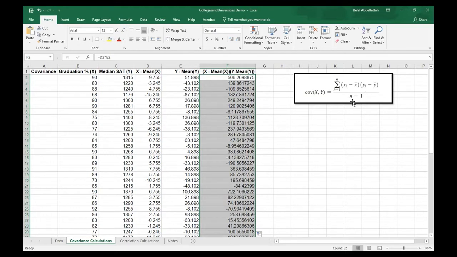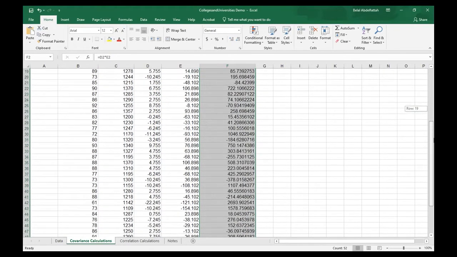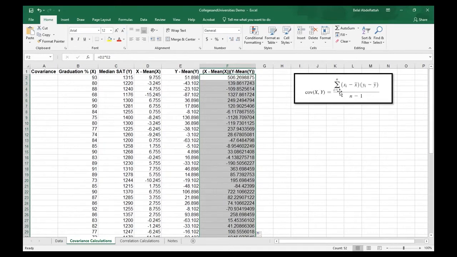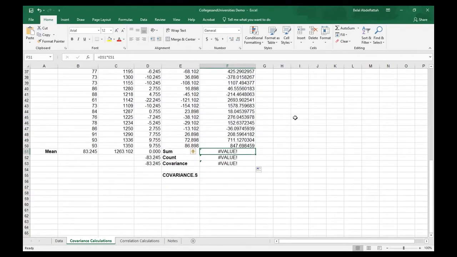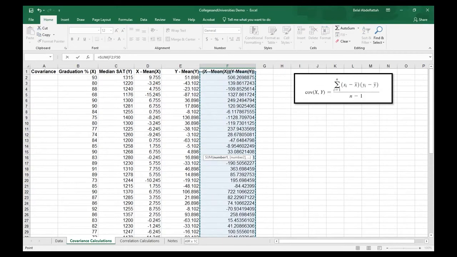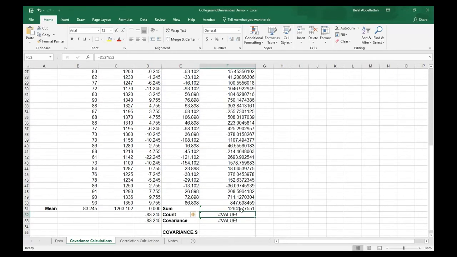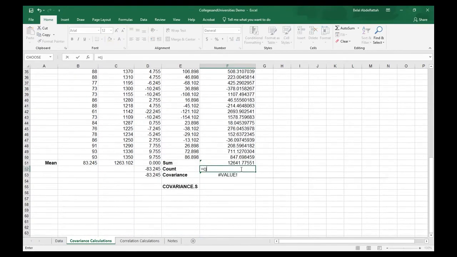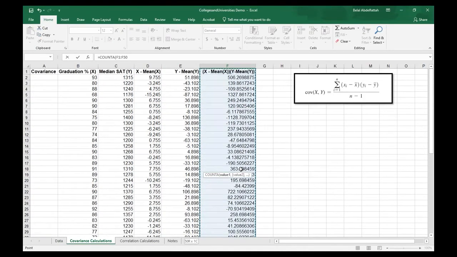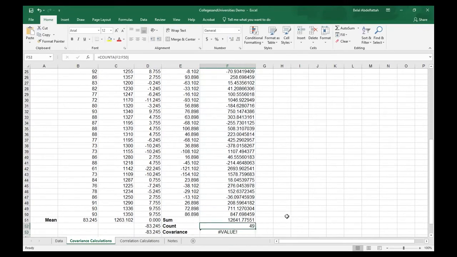Now, the next step is divide it by the sample size minus 1. So let me go all the way down, but I would need to make sure that I sum up the products that I have here. So I'll go all the way down, and here where it says sum, right now I have a value error, and that's because earlier I was working on it. But if I say sum and select the values, I now have the sum of the products that I computed in this third column. Now, for the count, I can use the count function. We know you can use either count or count A. I like to use count A, and I'll select the count. We're dealing with 49 observations.